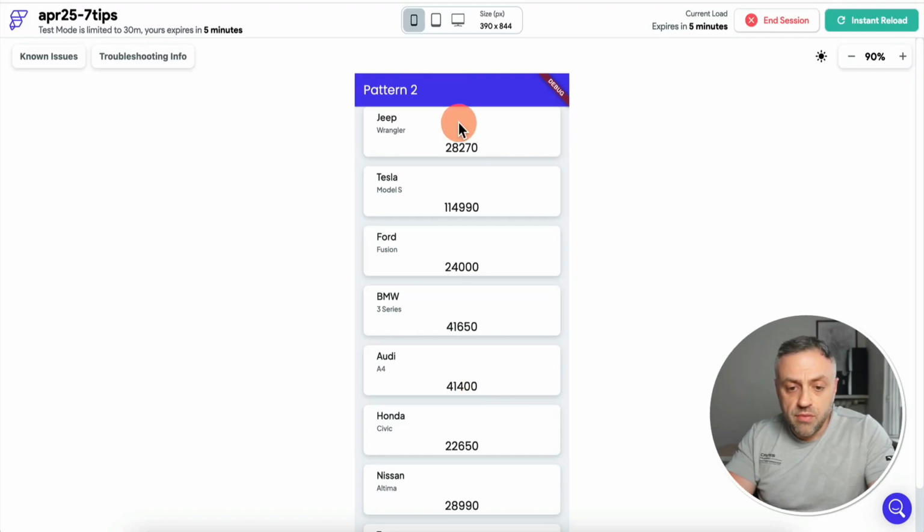Now, the second pattern that I want to talk about is also an important pattern. This is a pattern you're going to see over and over and over again. And this is a pattern that has to do with how you structure your Firestore data, the records in your Firestore database. So for instance, here we have a view that lists the cars, right? So we have the car brand, the model, and the price all the way down.